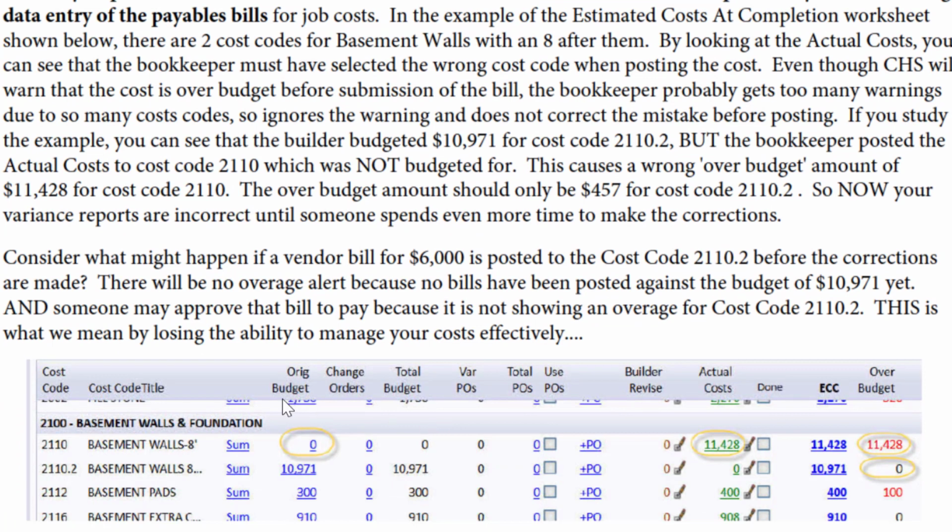This is your estimated cost of completion worksheet, and the builder budgeted $10,971, but what if the bookkeeper comes along, has a bill, and enters $11,428 but selects this one instead? The bookkeeper will get an alert from CHS that this is over budget, so that should cause the bookkeeper to look and drill down on things about that cost code that she can do right on the payables screen, and maybe look to see that it's actually been budgeted in this cost code and hopefully change the cost code she's using. But if she's in a big hurry, who knows, she might select the wrong one.